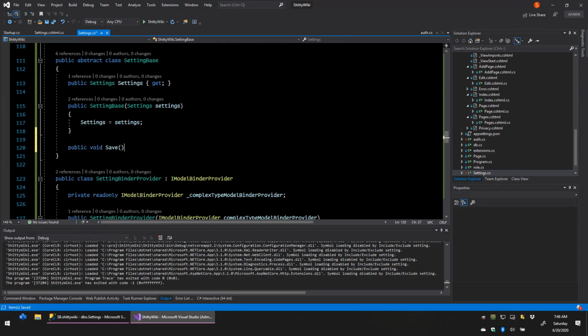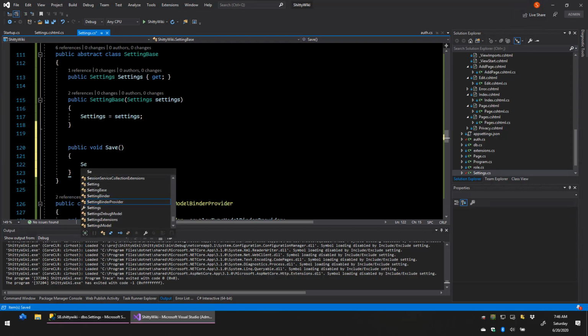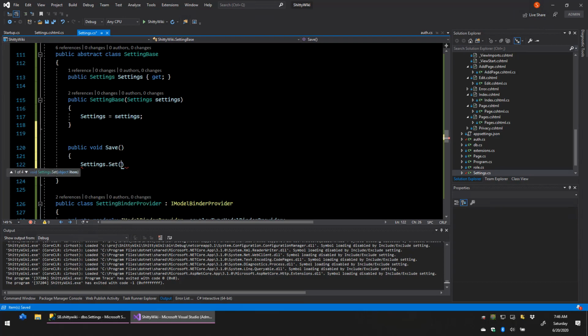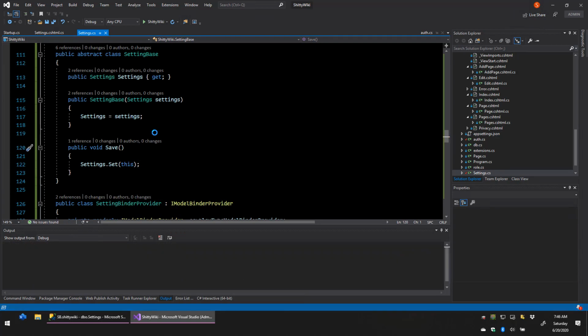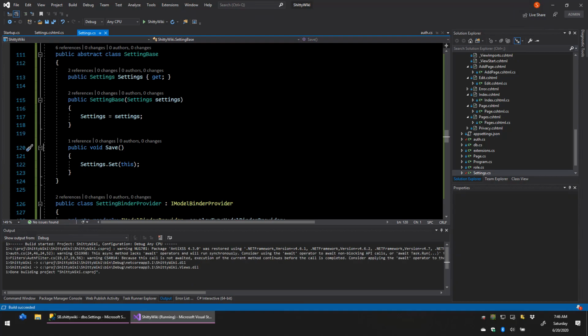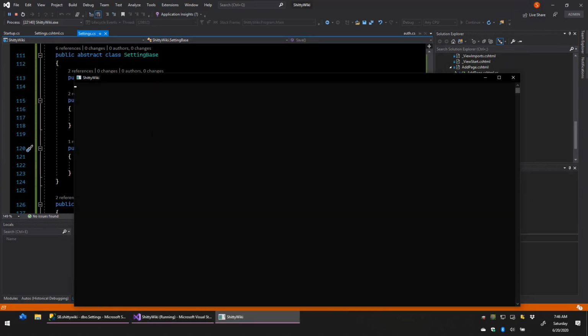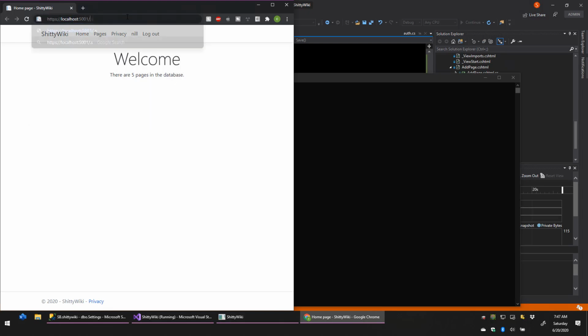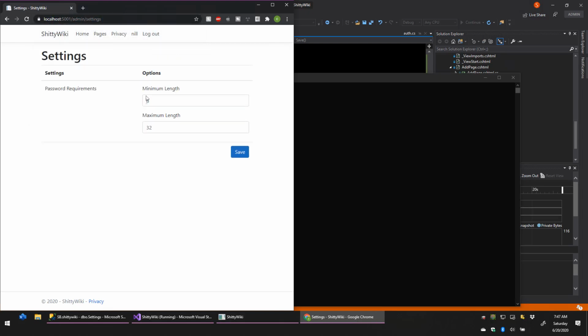So public void Save, and we can just say settings.Set and this. Awesome. So now it should actually set. I forgot that I didn't put that back in. So I'm going to go to admin settings, going to change that to 9 and 31, hit save.